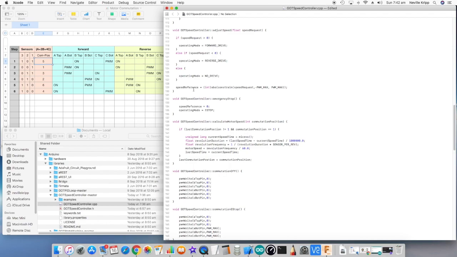So when we want to change it, it'll calculate which mode it needs to be in and also an absolute value for the speed, and that we can use for setting the PWM signal.